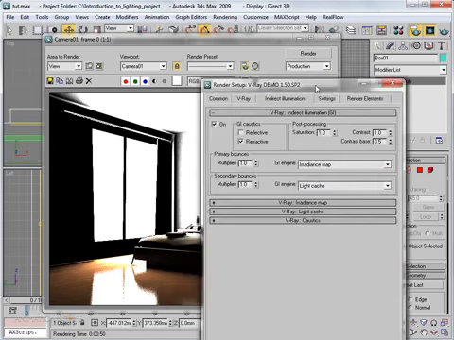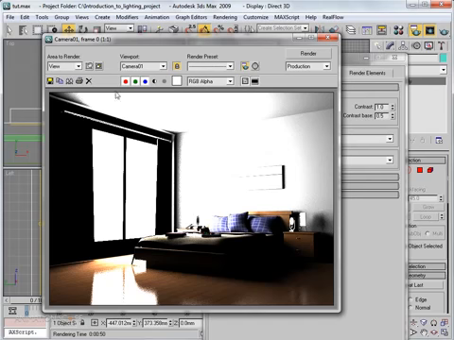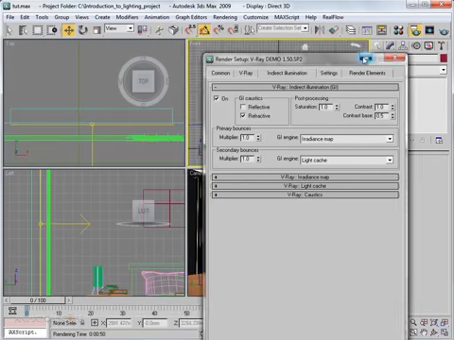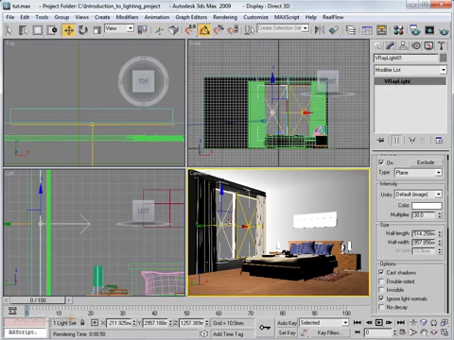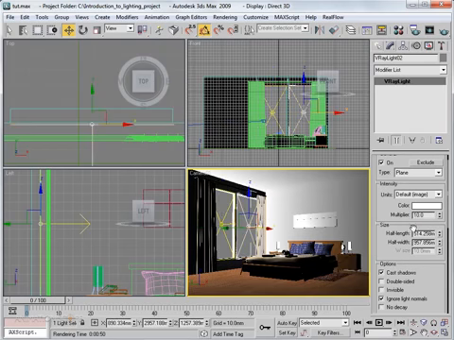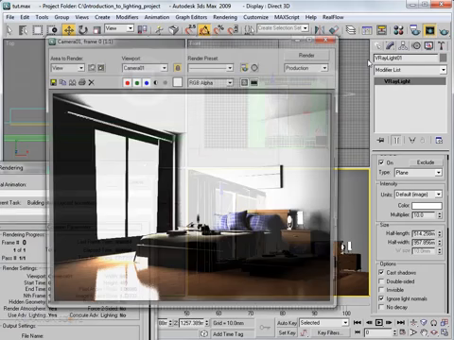Okay, and one more thing, if you see, we have so much intense light, so we need to reduce the light intensity as well. Just select any light, and as we have instances of our light, I just need to change the multiplier of this light, and it will automatically change the intensity of all these lights because we have instances. Okay, so let's have a render again of our scene.